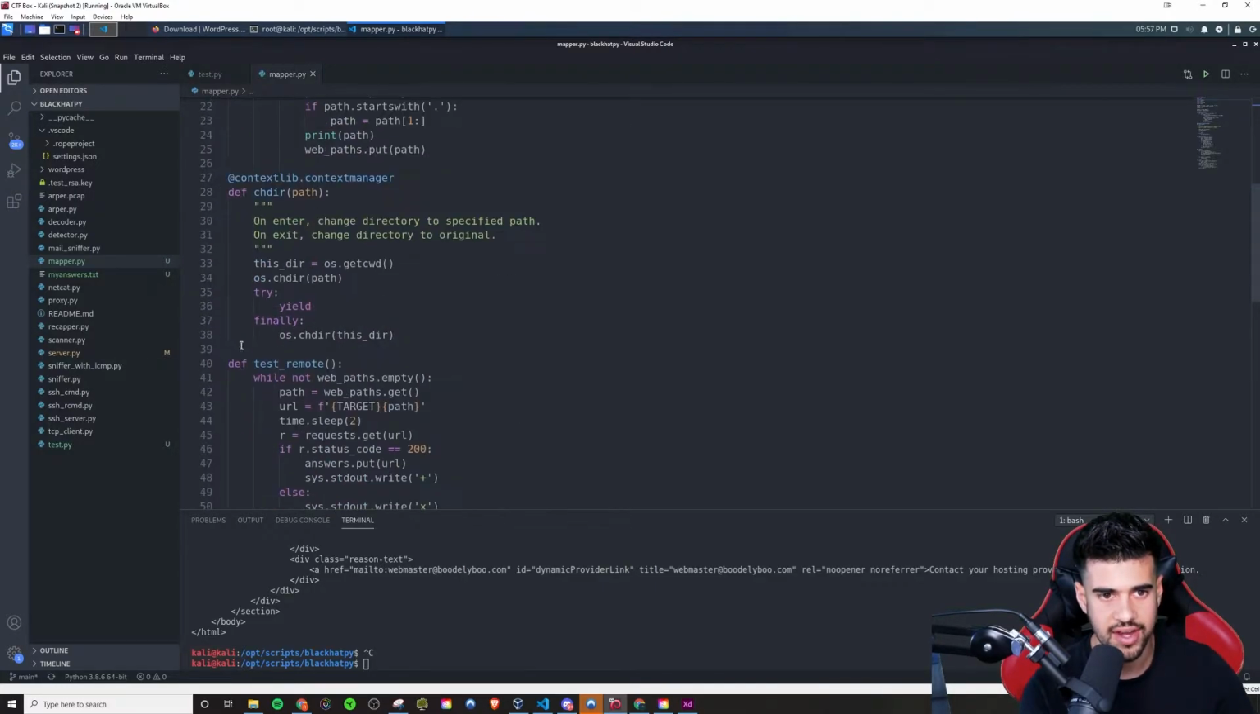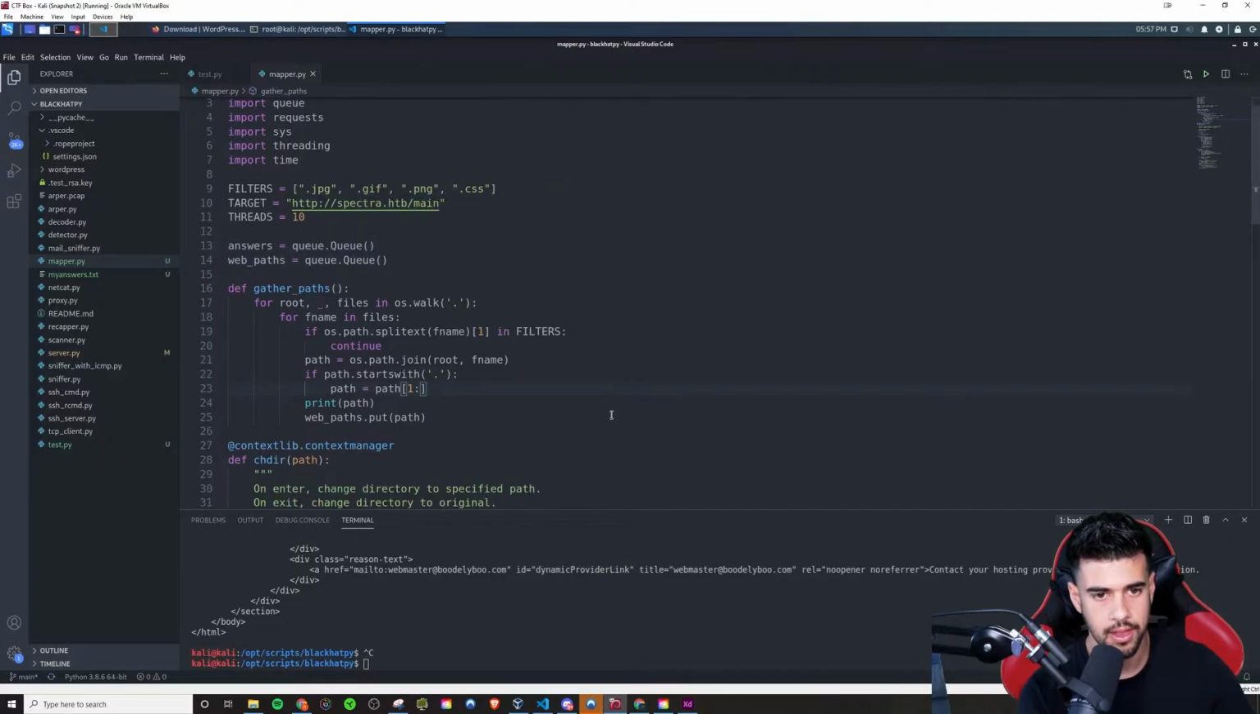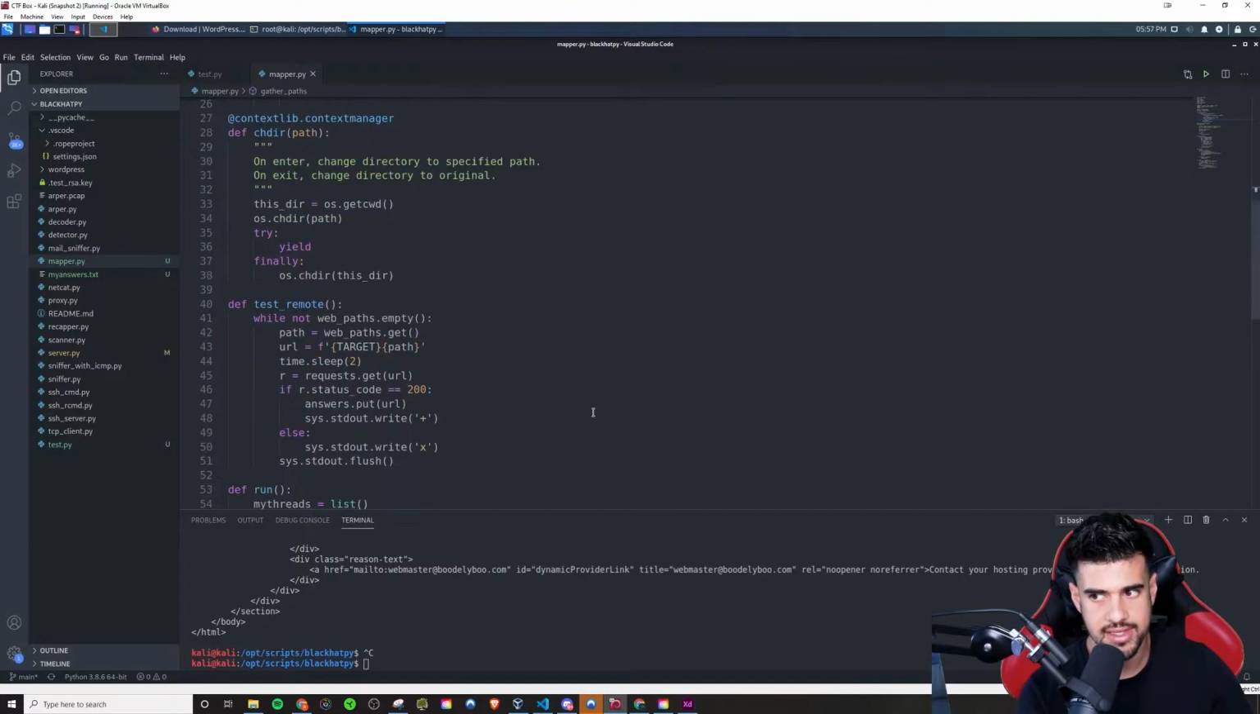So, we define these variables, and we also initialize answers and web paths. These are what we're going to use for our multi-threading here. And the way you do it with the Q module is you can say q.q to call that class, I guess.